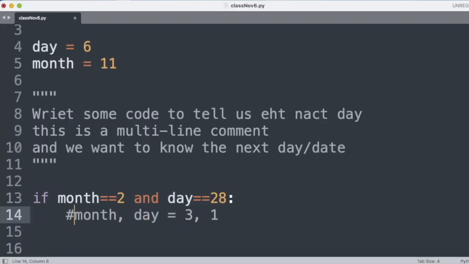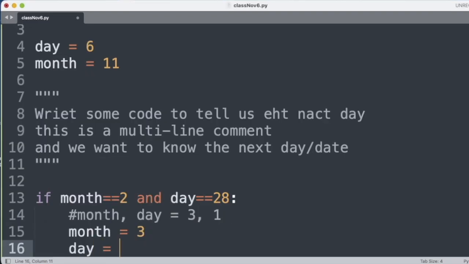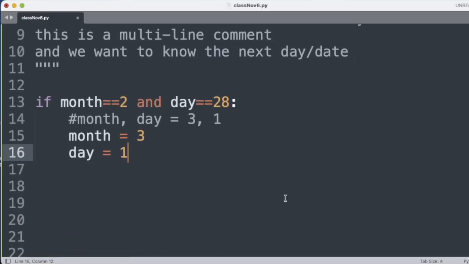The way that's more readable: month equals 3, day equals 1. We're resetting it to March 1st. I commented out that other one. It's a perfectly valid way to assign two variables: comma separate them, as long as they're in the right spots. You don't have to do that. Eventually you should recognize it, but you don't have to recognize that right now. We just want to get this whole if statement thing.